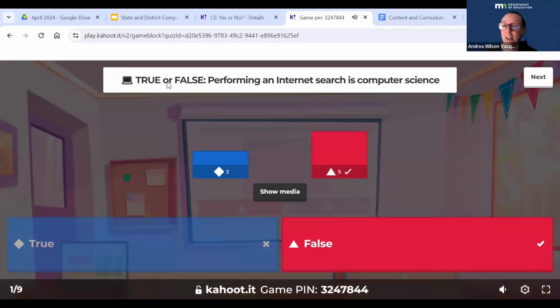Okay, so the answer is that is not computer science. The act of, as a human, performing an internet search, searching something up on Google or Bing or any internet search engine of your choice, just doing the general search is not computer science.